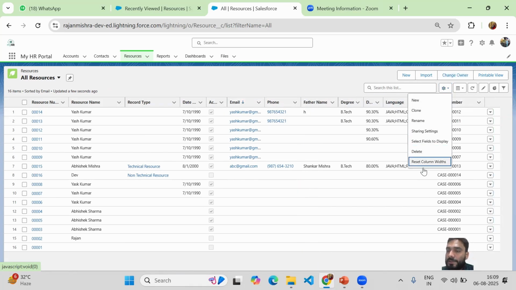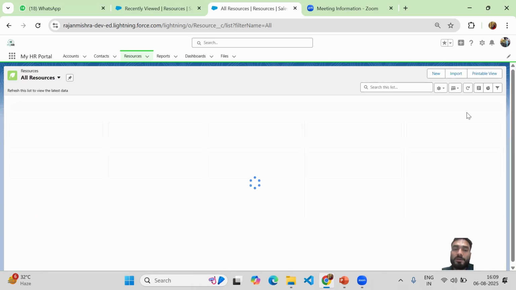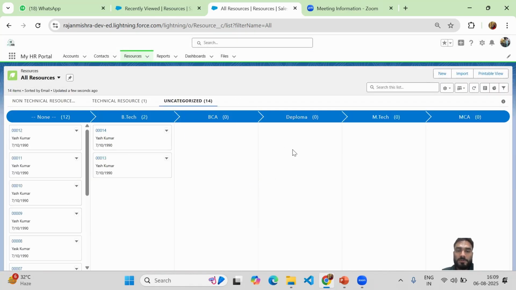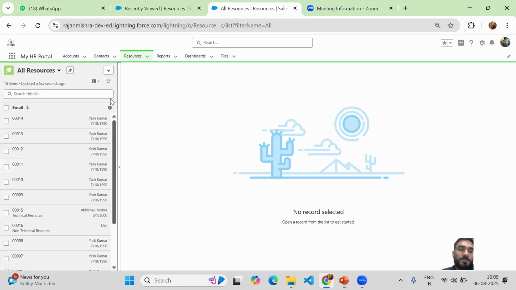So this is part of settings, and the next option here is table view, convert view, split view, whichever view I want to display. It will display accordingly. Like if I select convert view, it will display in this convert format, where we have grouped on the basis of this degree. We can change that degree, and accordingly it will change. If I want split view, then here we will have the option in a split.